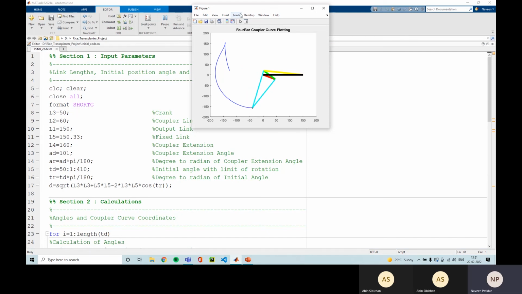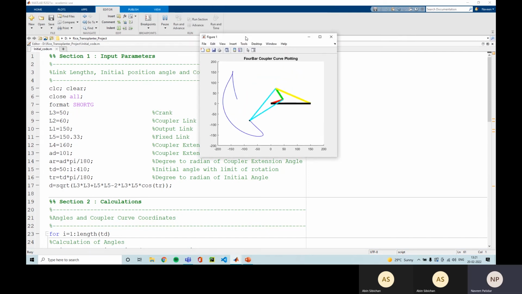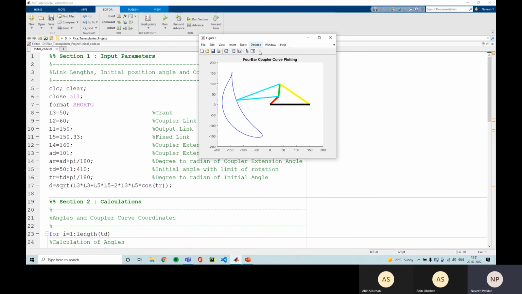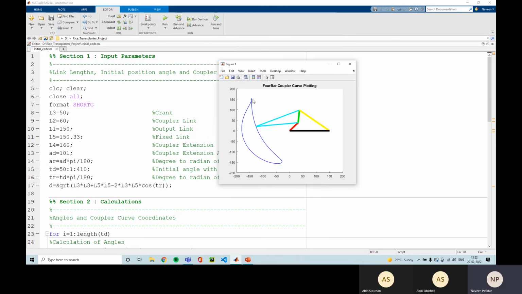So this is how we can trace any point. Let's suppose here we traced the point E. We can even trace this point or this point, or these points, by simply changing the coordinates of x and y.